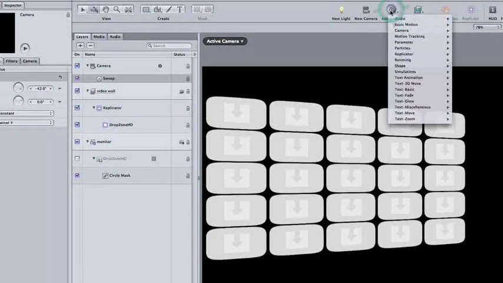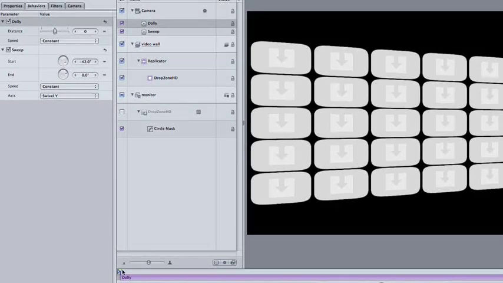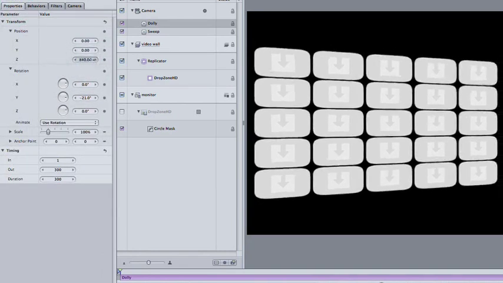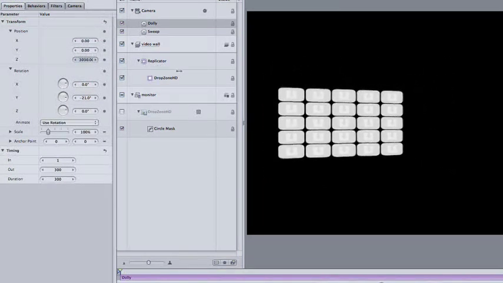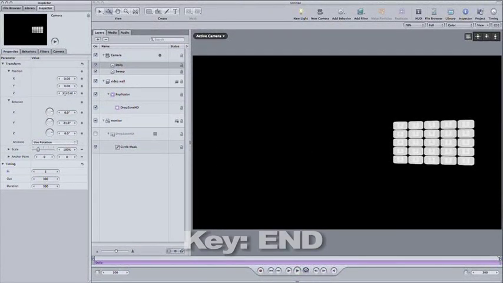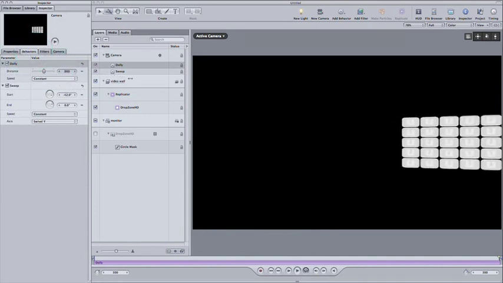Go up to Behaviors and choose Camera, Dolly. Now we want to push into our video wall, so to do that we need to be further away from the subject to begin with. With the playhead still on the first frame in the timeline, go to the Properties tab of the camera and adjust the Z parameter to pull away from the subject. Now hit End to go to the end of your project and adjust the distance parameter of the dolly behavior until it's back where it belongs.